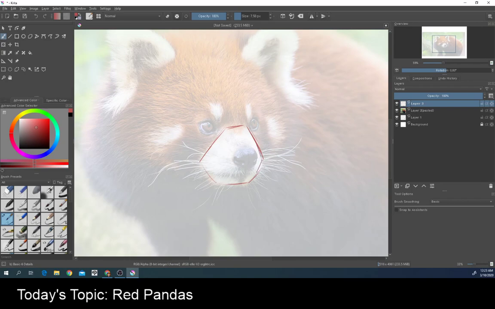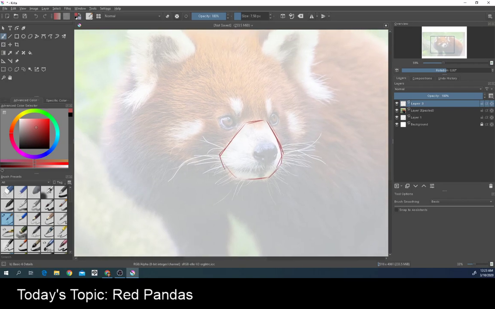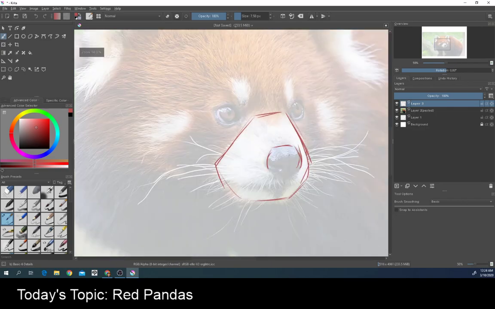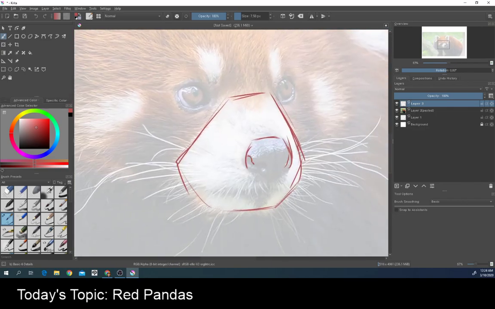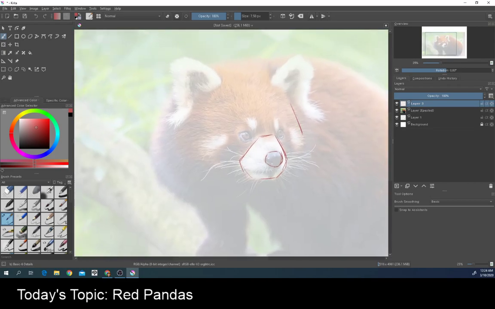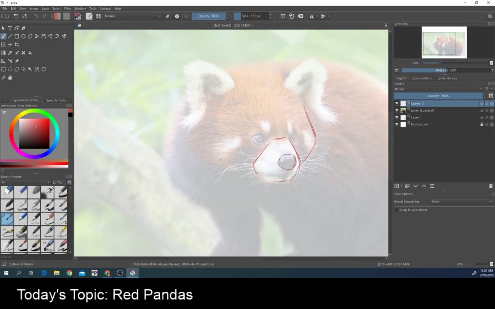One of the things I always do when I'm studying is I just work with basic shapes. I'm not going in here and tracing every detail, because that's not going to help us when we want to draw a red panda without the images, or even with the images, just being able to break it down.